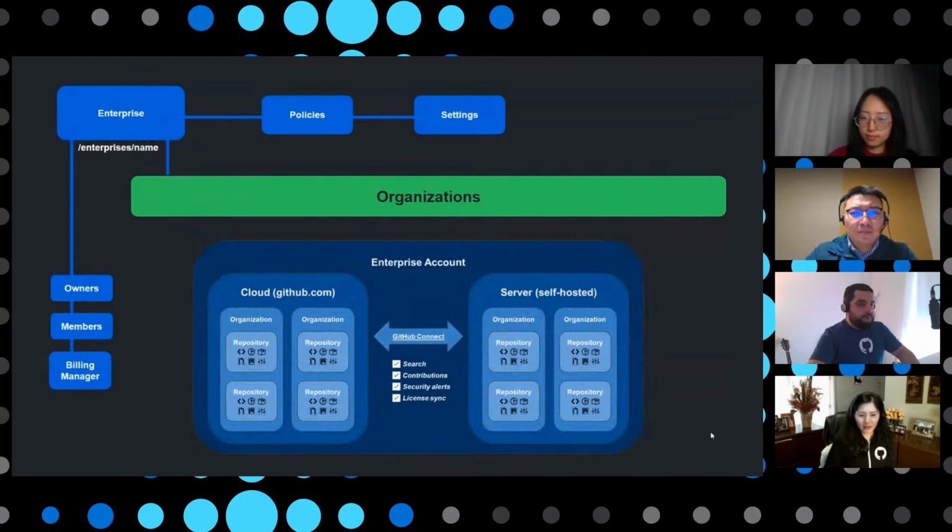Let's say you have a GHEC and you have the server installed. You can use the GitHub connector, and you can have that connection between both sides. You can do search, you can look at contributions, the security alerts, and license sync, right? So that's a good part if you have both.